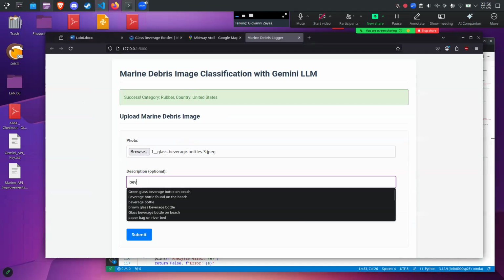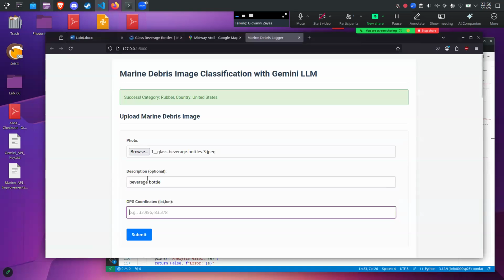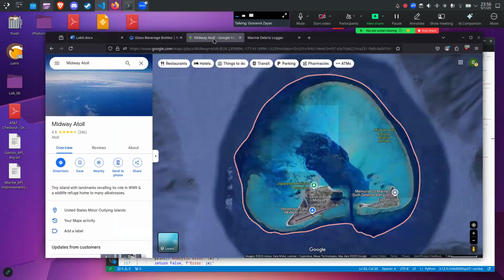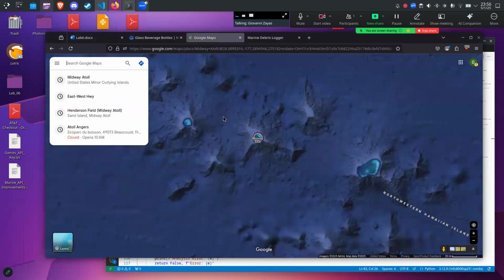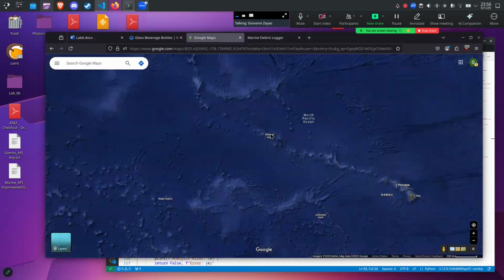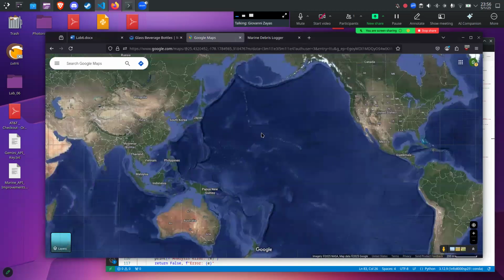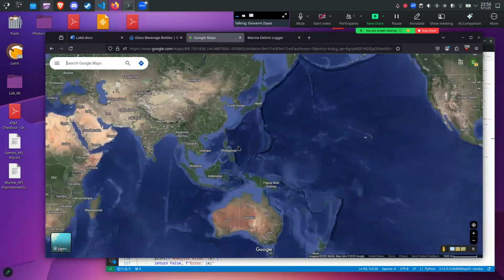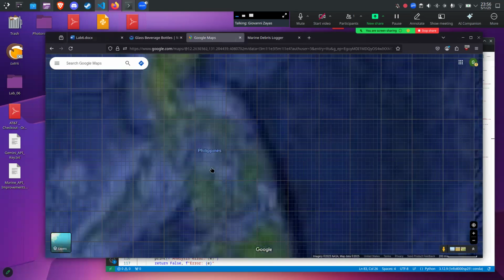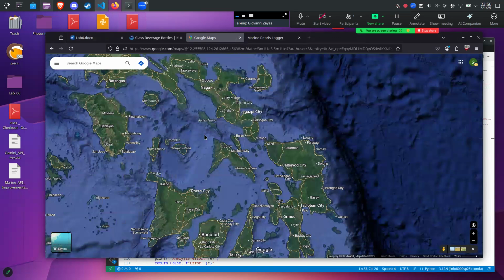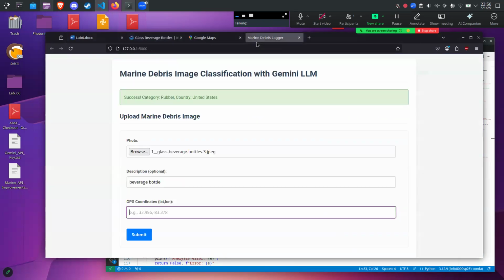Let's try to be vague: beverage bottle. Given the image, it should properly determine that it is glass. But for argument's sake, let's try another country. Let's try the Philippines, right? Philippines coastal. So that should hopefully help the model determine whether it is marine debris or not.